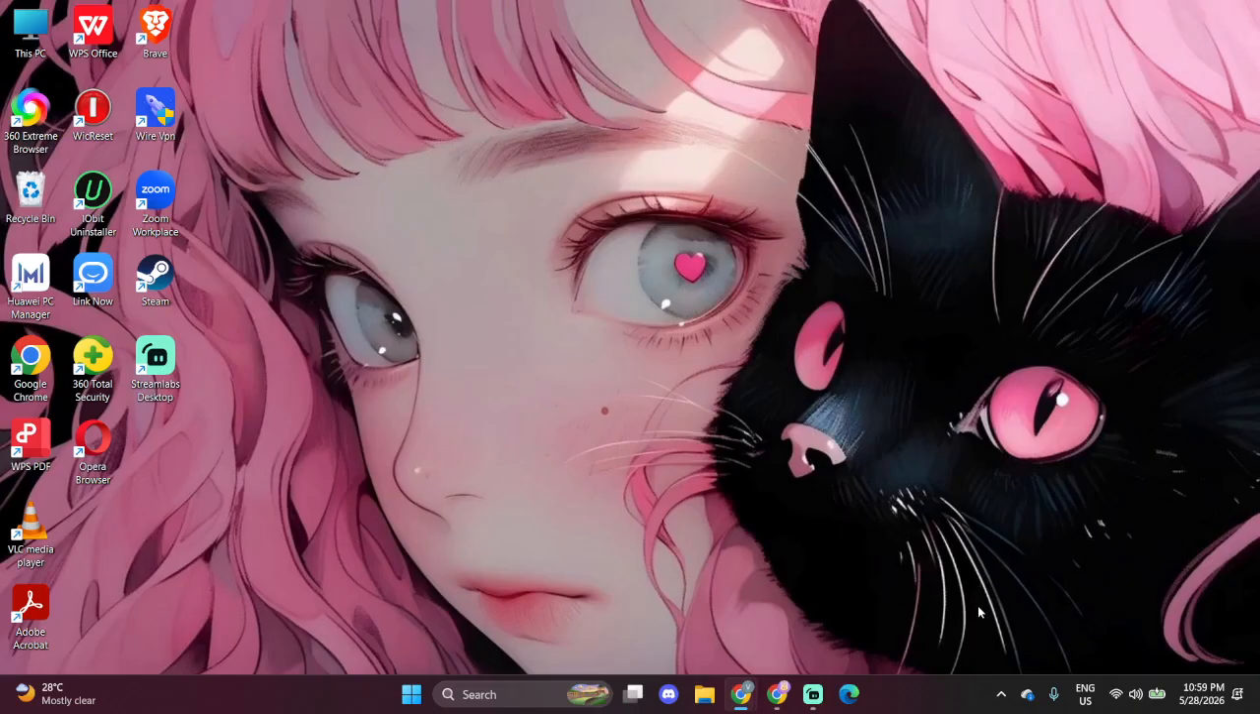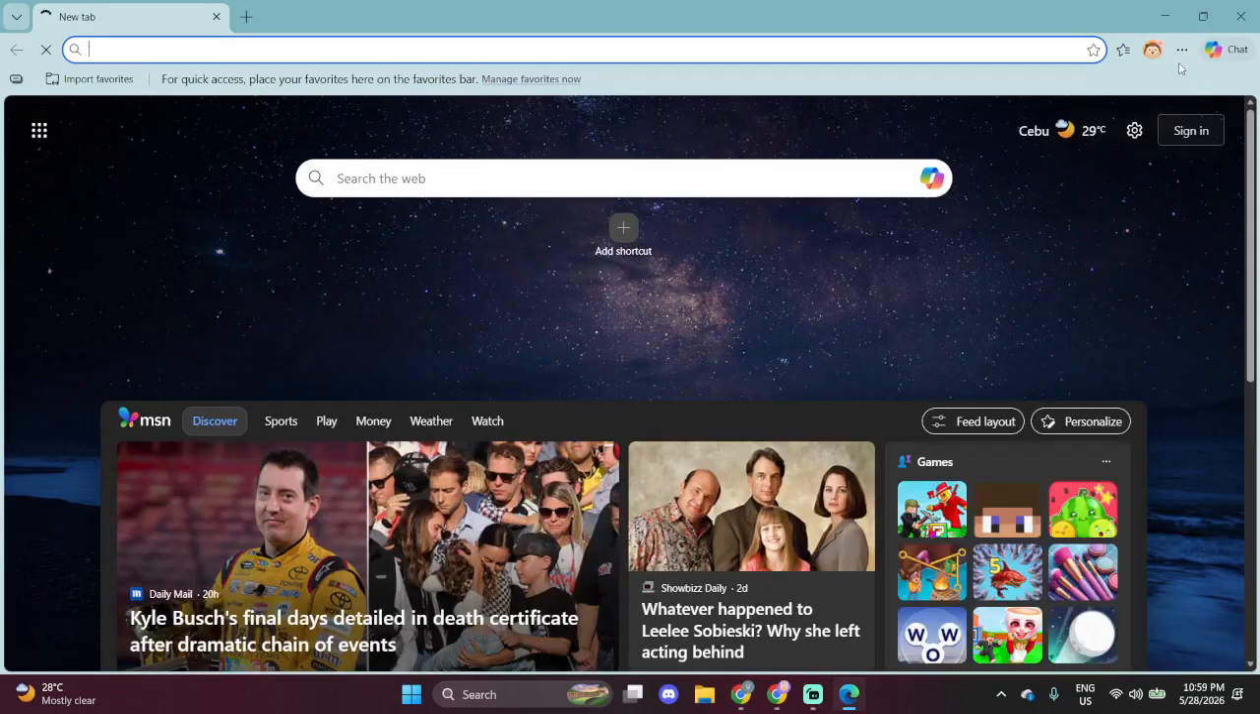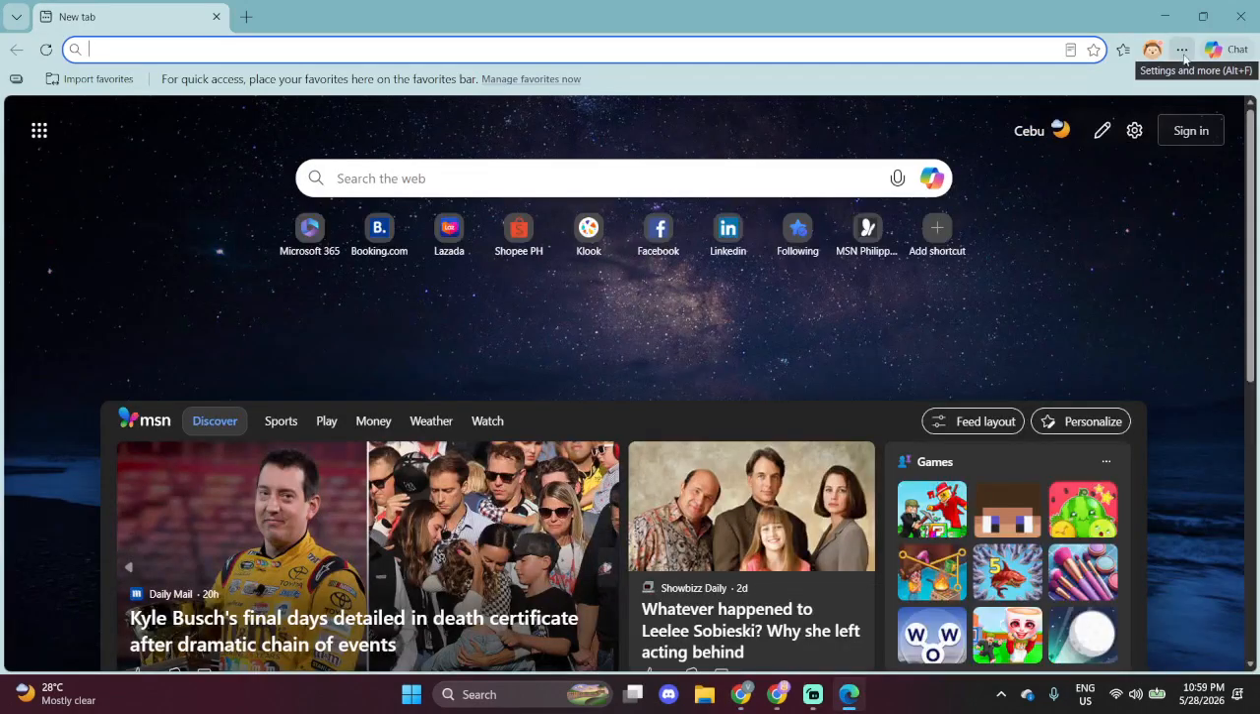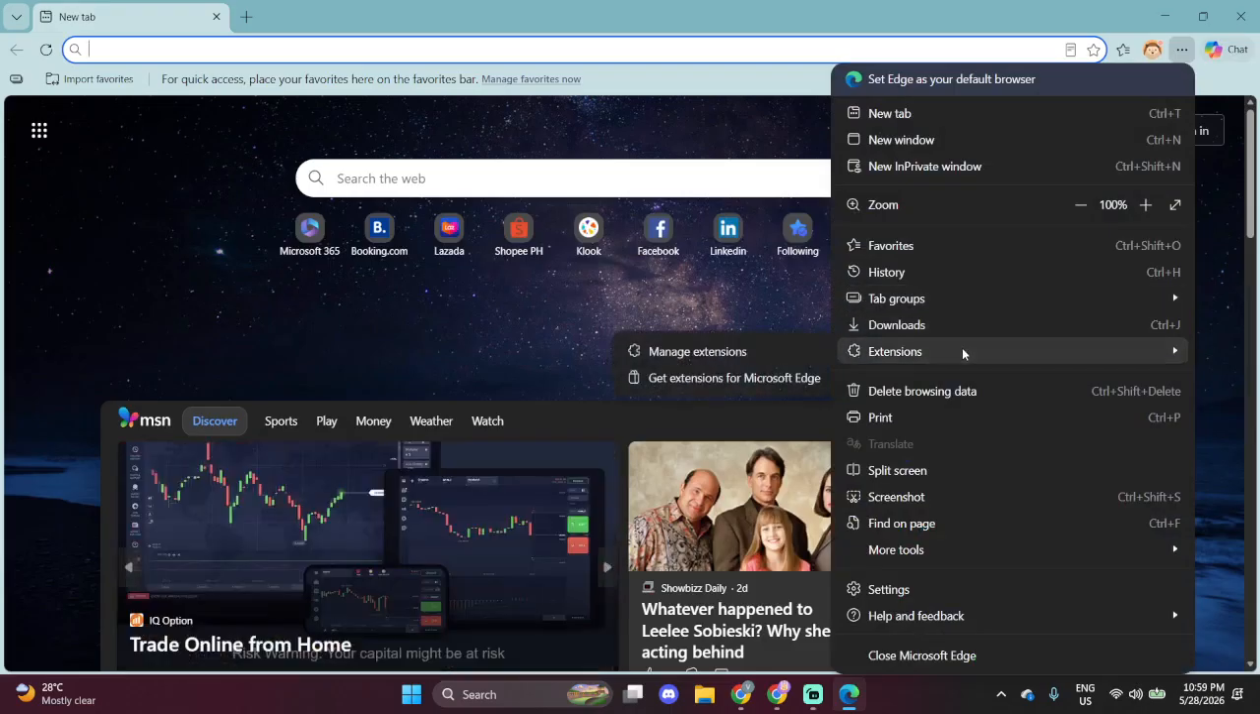First, open Microsoft Edge on your Windows 11 computer. Make sure you're using Edge, not another browser, since each browser manages extensions differently. Once Edge is open and you're on any page, look to the top right corner of the window. Click the three dots in the top right, often labeled Settings and More. From the menu that appears, choose Extensions. This opens Edge's Extension Manager, where you can see everything you've added to the browser.